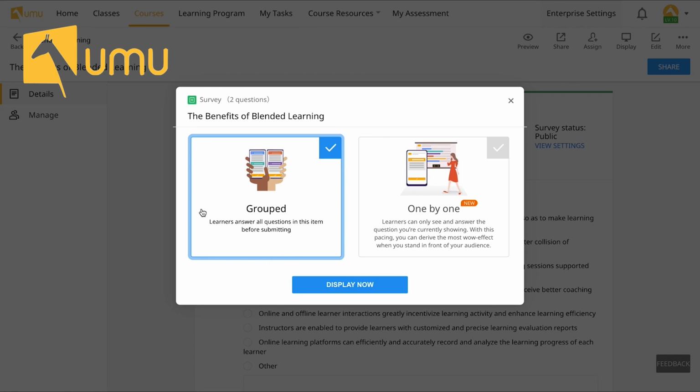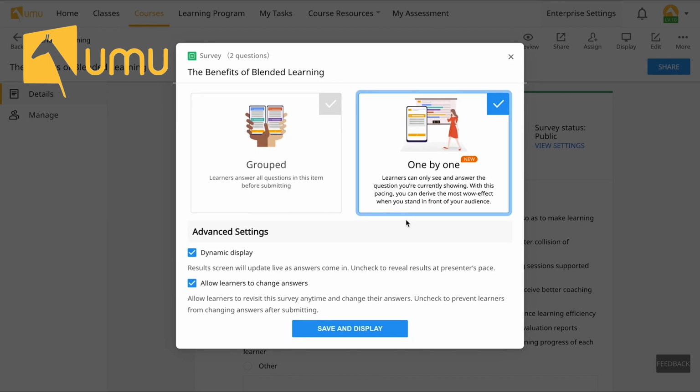There are 2 options to conduct a live survey with your learners. The first one is the grouped way, in which learners need to answer all the questions in the item before submitting, or one by one. In this way, learners can only see and answer the question you are actually showing on screen. Under Advanced Settings, you can turn the dynamic display on to automatically update your learners' responses on screen, and you can allow your learners to change the answers after submitting them.